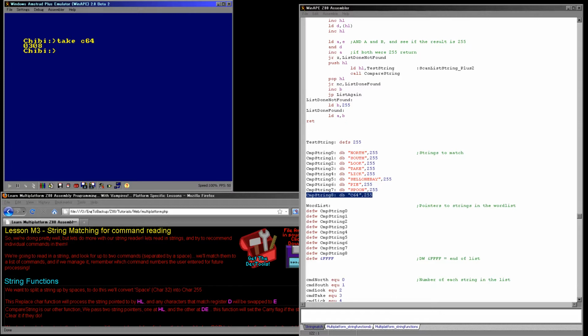And we don't have to enter 2 commands, we can just enter 1. So we can just type in look, and you can see you get 02 because command 2 is look, and then you get FF because the second command, well, it wasn't there, it wasn't recognized.